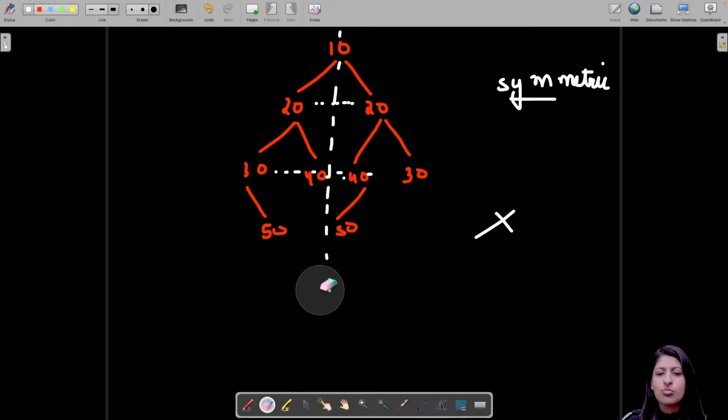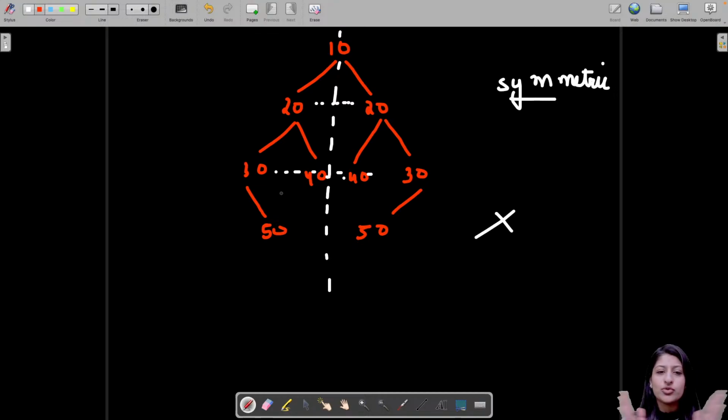If I just do a small change, which is instead of keeping this node 50 here, what if I keep my node 50 to the left of 30? Now if you observe, this tree is a mirror image of itself. If you fold it, for example, if you try to superimpose it, will I not get 50 right at this 50? So this is how you need to check.